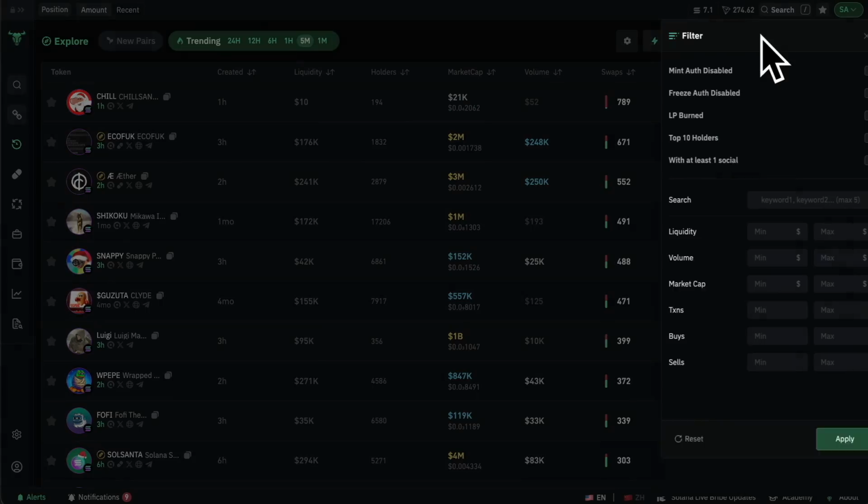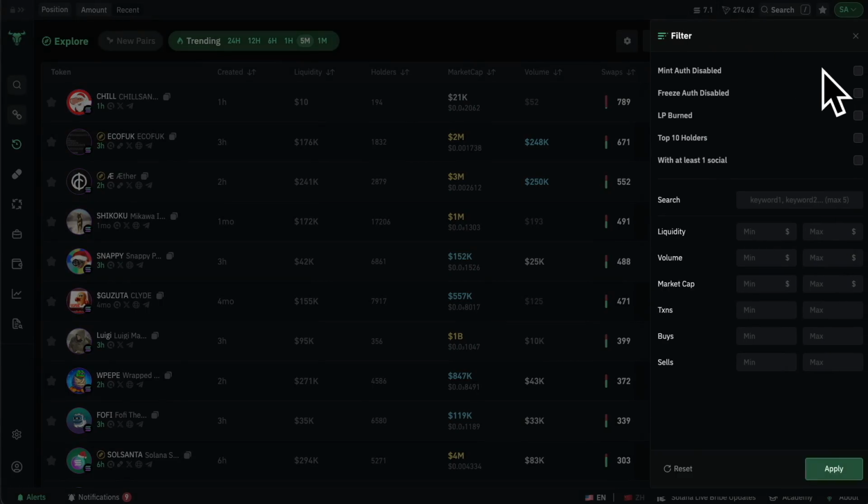Now, you can filter more. You can add filters here. For example, Mint Authority, Freeze Enabled, LP Burnt. Those tend to be the common ones you need, and also with at least one social. And then I can click on Apply.